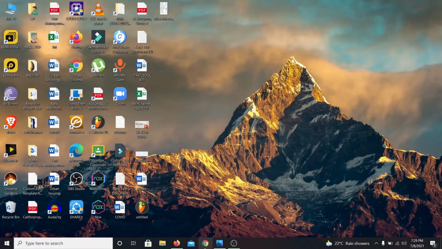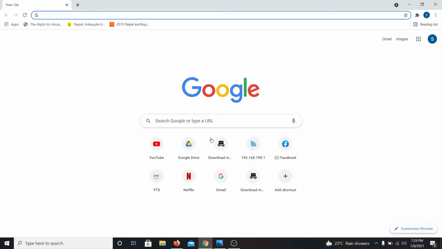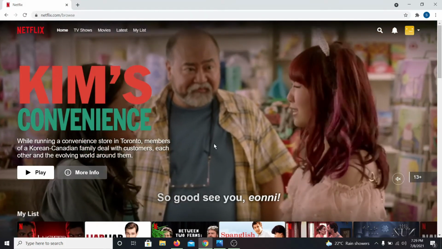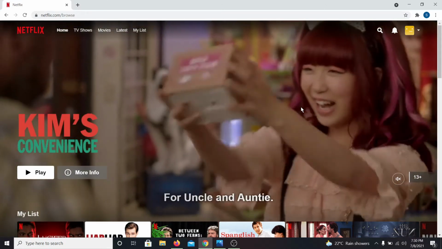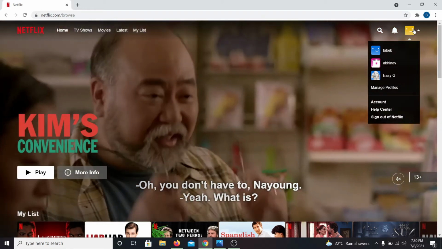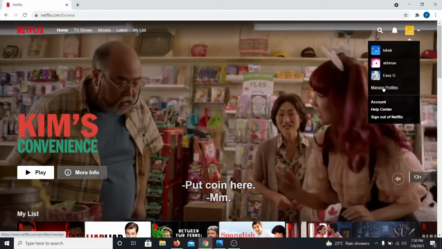Open up your web browser first and then go into netflix.com. You can sign in using your email address and your password. Once you are logged into your Netflix account, point towards your account icon at the top right corner and then click on Manage Profiles.